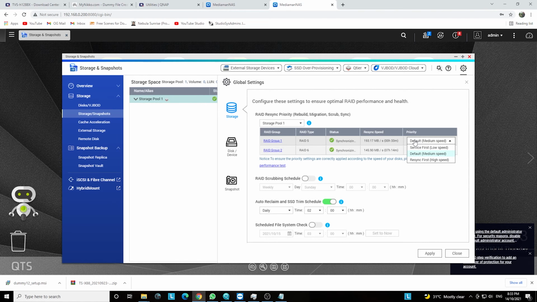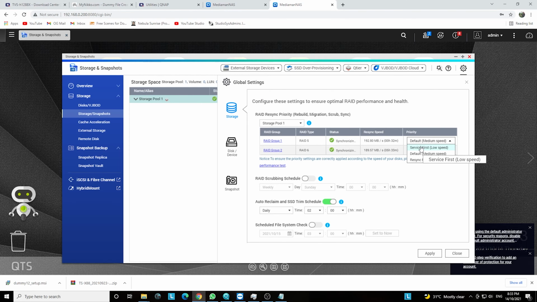So if this was actually a device that was in production and you were using it and one of the drives went down and you had to replace it, do you want to affect the users that are actually using the device so that they're going to have slower access? So your answer might be no, or maybe. So service first means no, and it'll take a very long time to correct that failed drive or resync that drive. If you do medium or default, it'll kind of split the performance half and half.